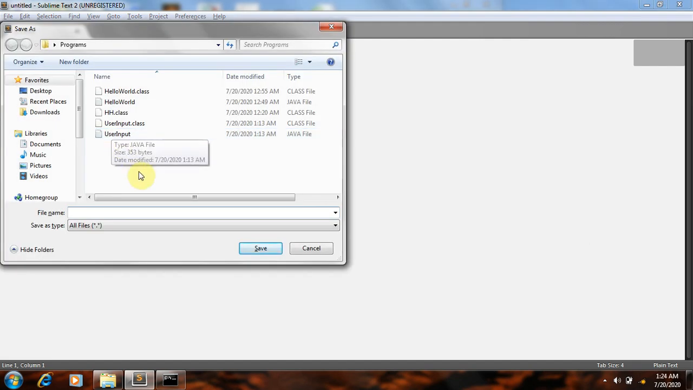So save it as object_1.java. The class is Object_1, the same as the file name, and this is the main class.